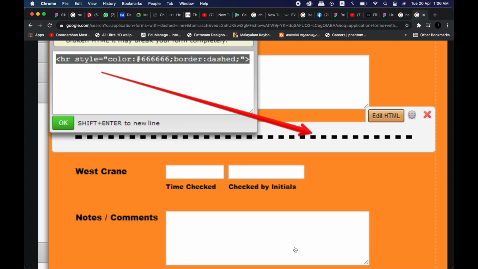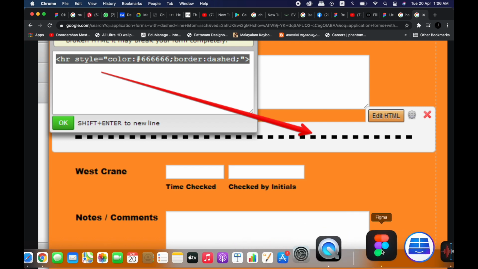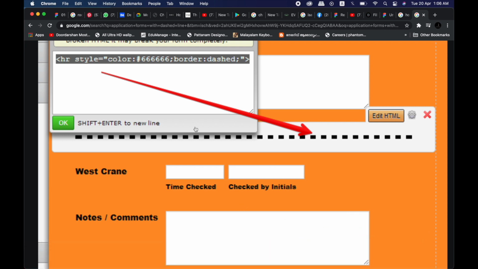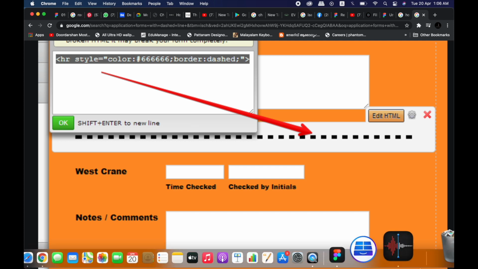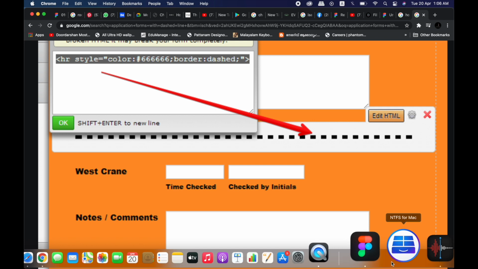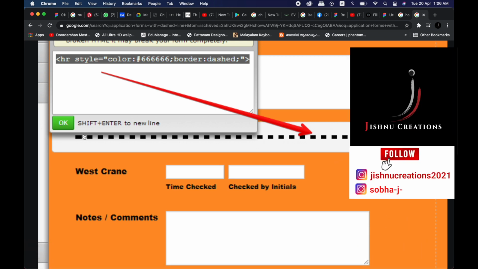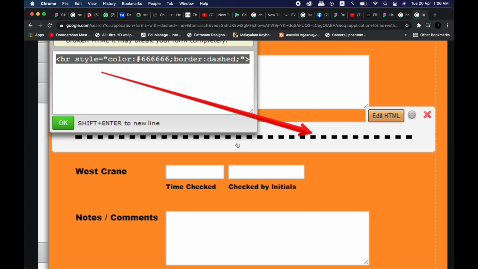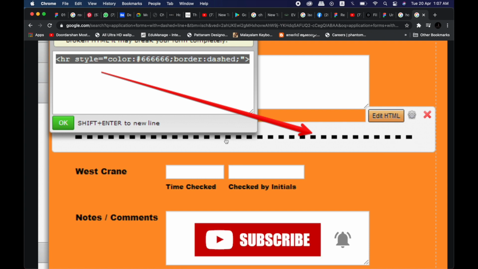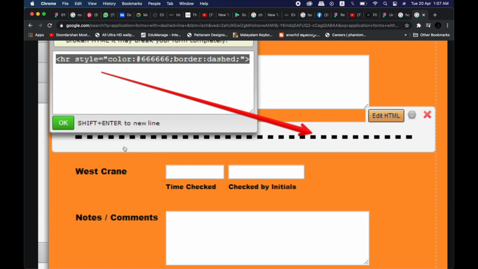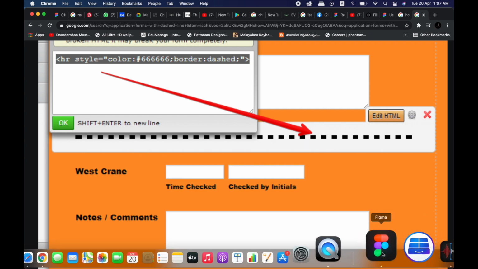I am Jishnu. Today I am going to teach you how to create a dashed line. You can see here in Figma a dashed line, which is usually used in application forms and all. Nowadays, this format is also trending. It is used in every application form. So we'll see how to create this kind of dashed line in Figma.